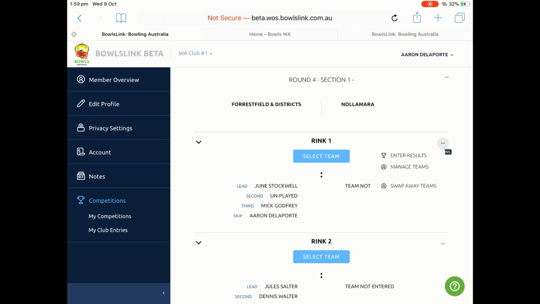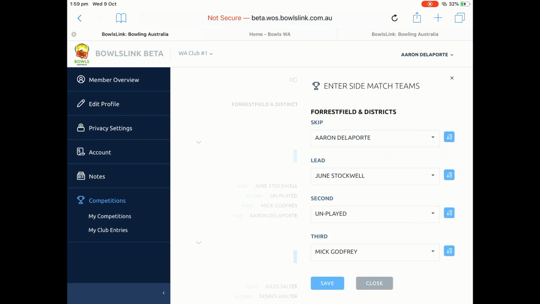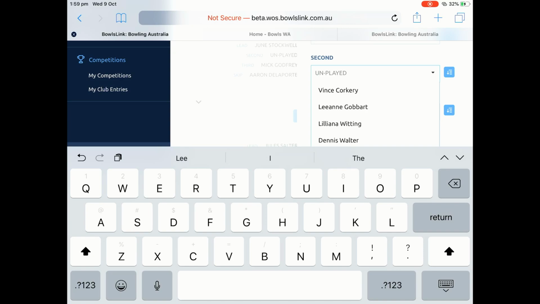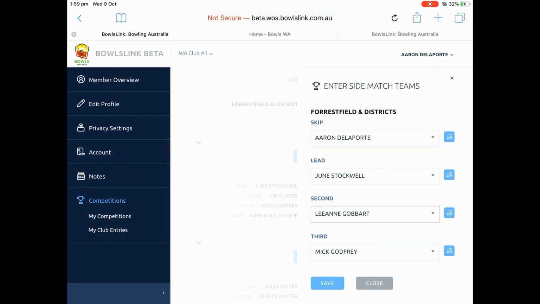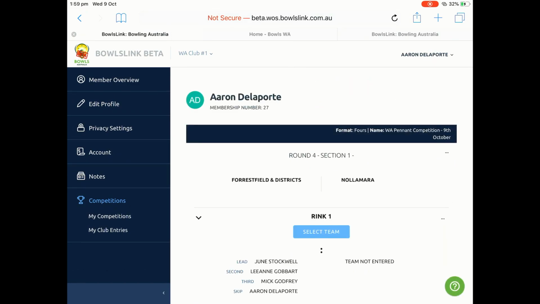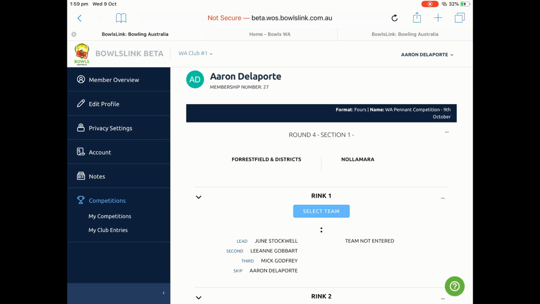So you can either select manage teams from the actions button or select team. Assuming now we did have someone to play, and click save. So we've filled in that rink. Of course you could change any of those positions. You could import some more players through the little blue buttons. So that's effectively the system.